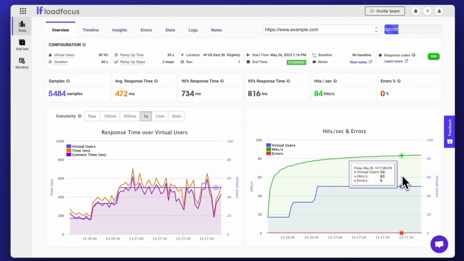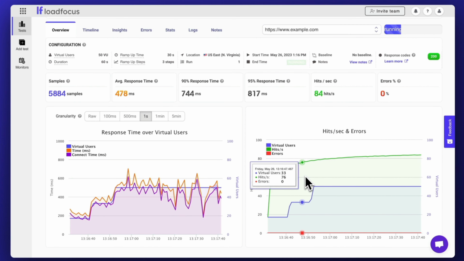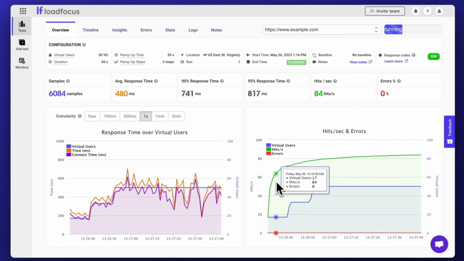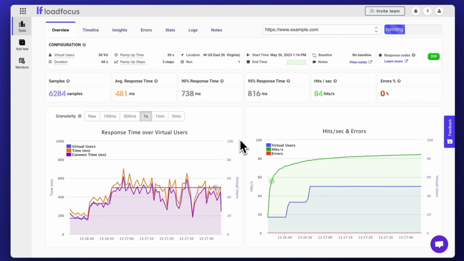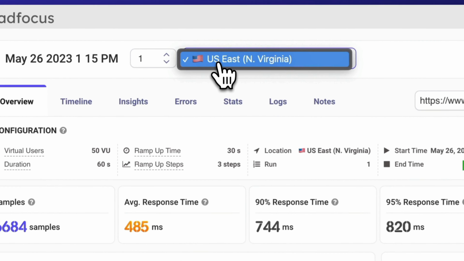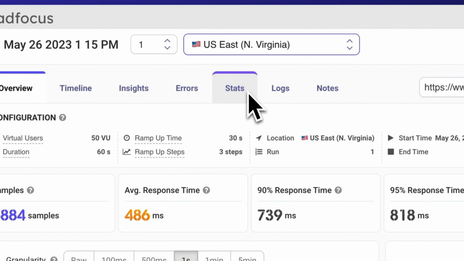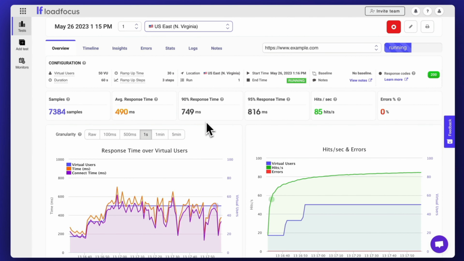5. Optimize and retest. Based on the latency analysis, you can identify areas for improvement in your website or application. Implement optimizations such as code improvements, server configuration changes, or network optimizations. After making these optimizations, retest the latency using LoadFocus to validate the improvements.